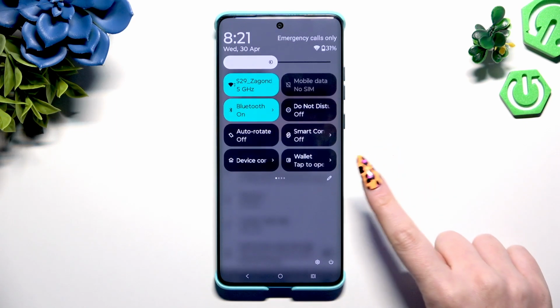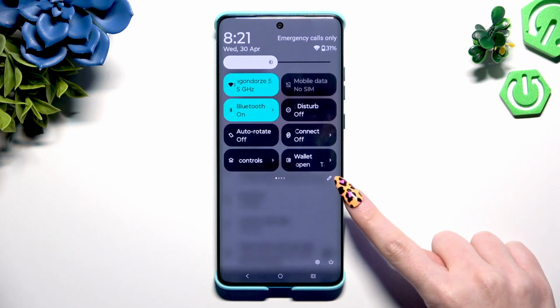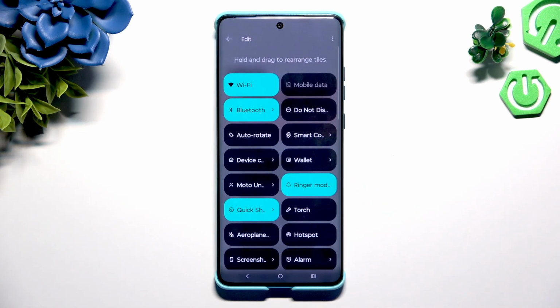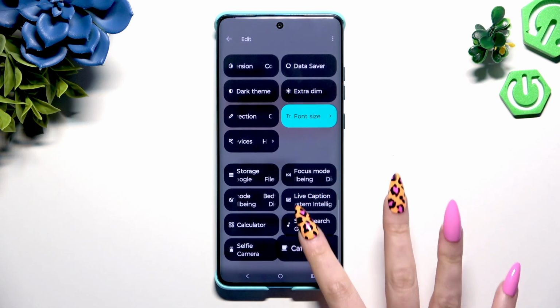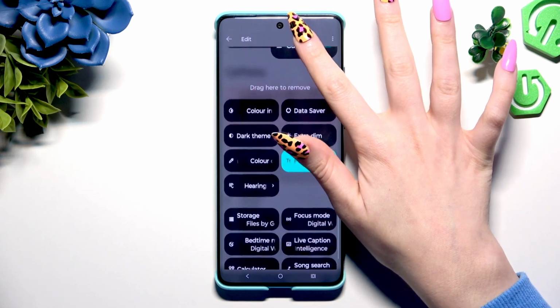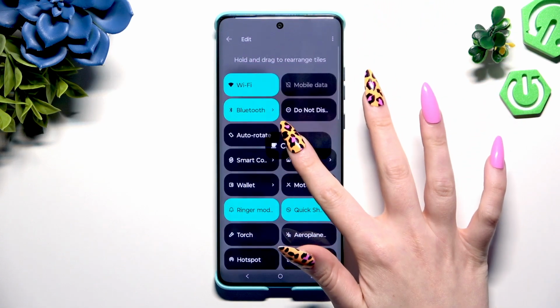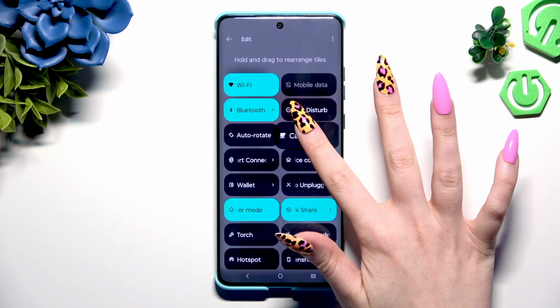Following that, use this pen icon at the bottom right corner of your menu. Scroll all the way down and look for a new Caffeine shortcut. When you find it, hold it and drag it up to add it to your currently used ones. Place it wherever you want to.